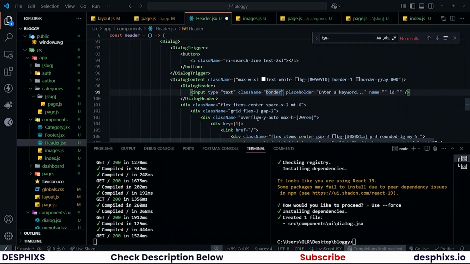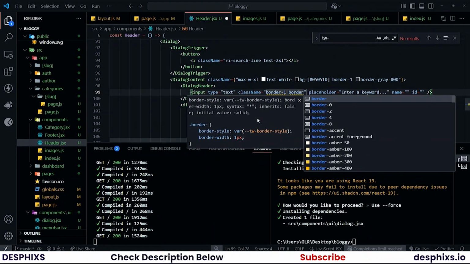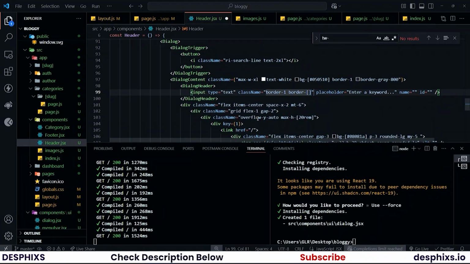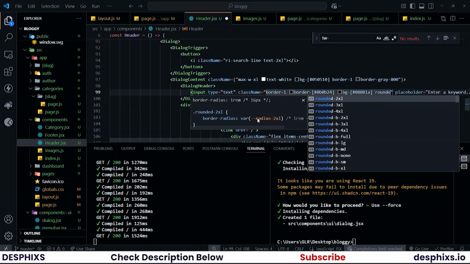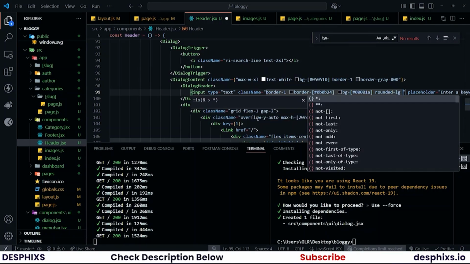And I want the border to be 1 pixel long. And also the border color should be hash 0b0b24. And I want the background of the input to be hash 080.080.81a. And I want it to have a rounded LG and also a PY2.